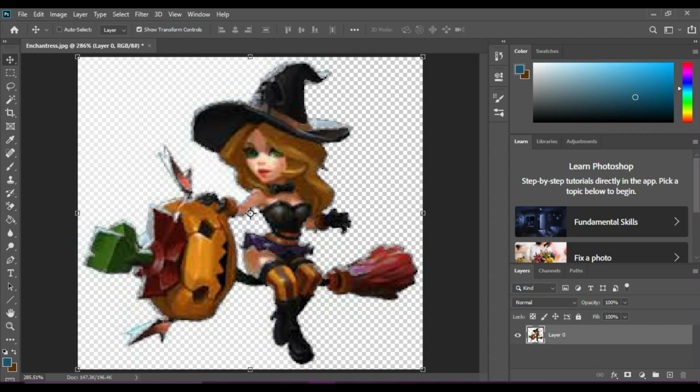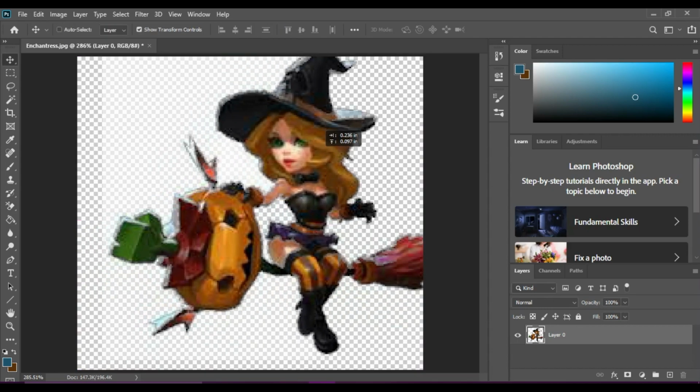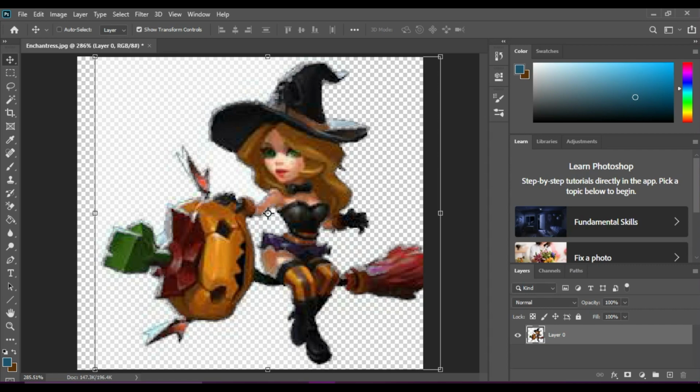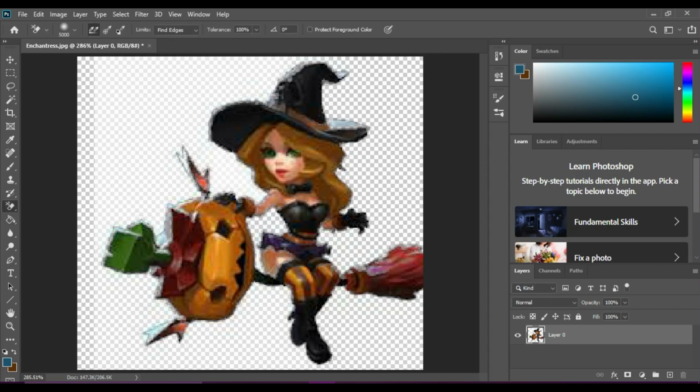So that's how you make it transparent background. As you can see, there's still some white around the edge. You can still see it slightly. So basically, you just keep on pressing on it. It should eventually get rid of it. There you go, done.